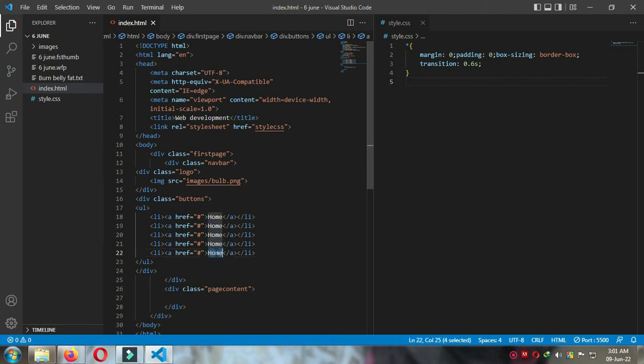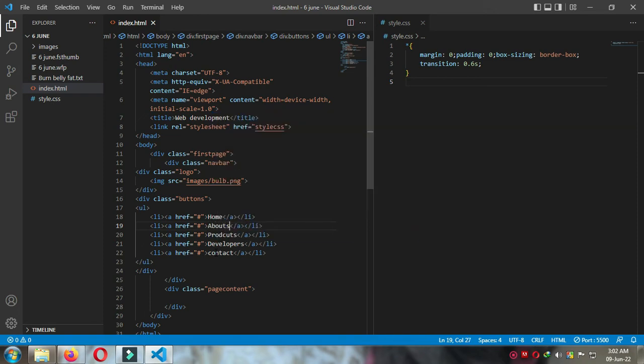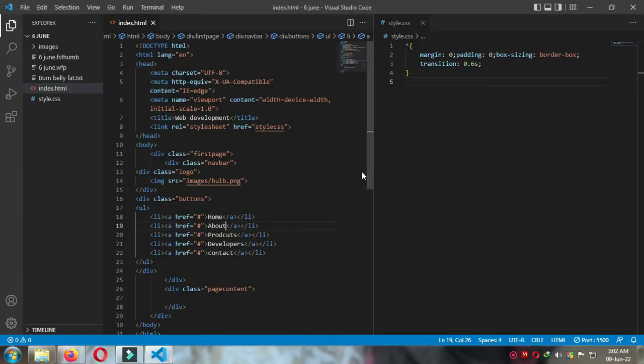So at last we will be writing contact, and then developers. As this is a dummy website, I'm not using that many important tags. I'm just writing to show you how to make a beautiful navbar: developers and products, and most importantly home and about. These two should be present while designing a site, because these are the most important things that a client will find when visiting a site.